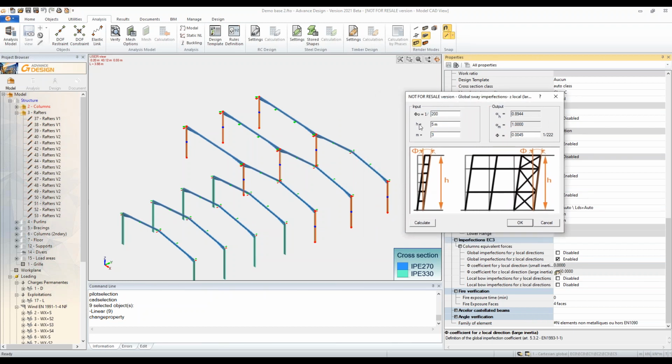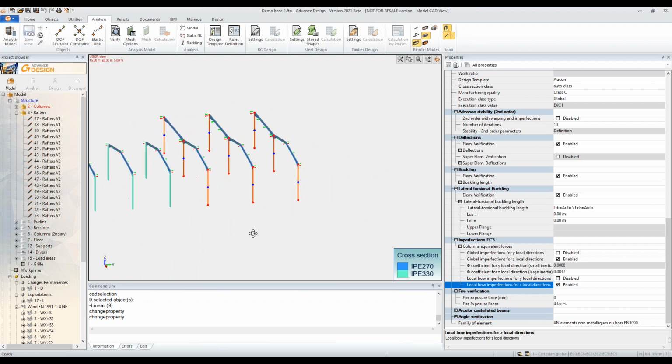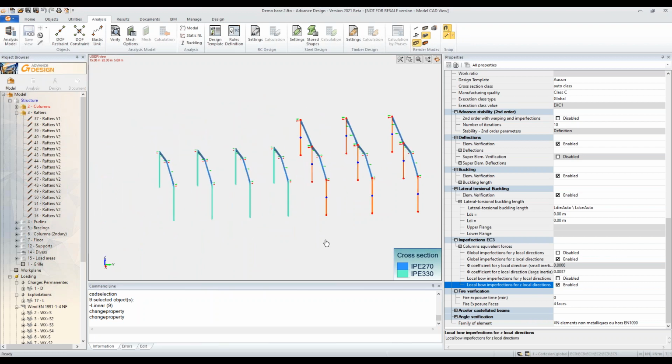And H is automatically found out by Advanced Design. The other one is a recommended value from zero code. And this gives you a 1/270 imperfection coefficient for the global imperfections. Then you will activate the local bow imperfection still in the strong axis, and that's it for these columns.